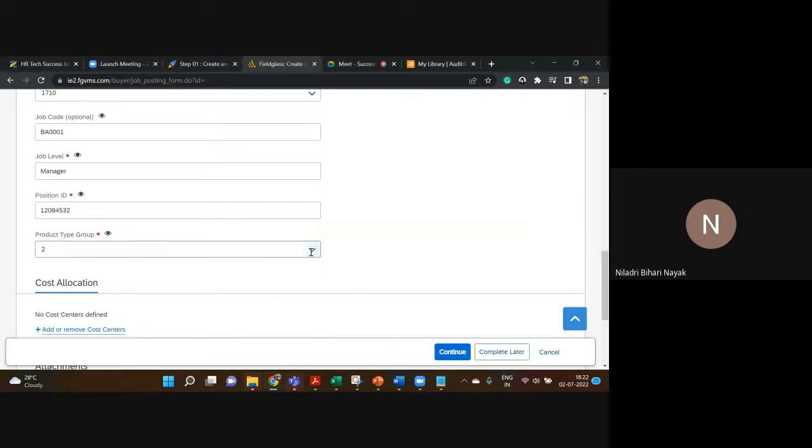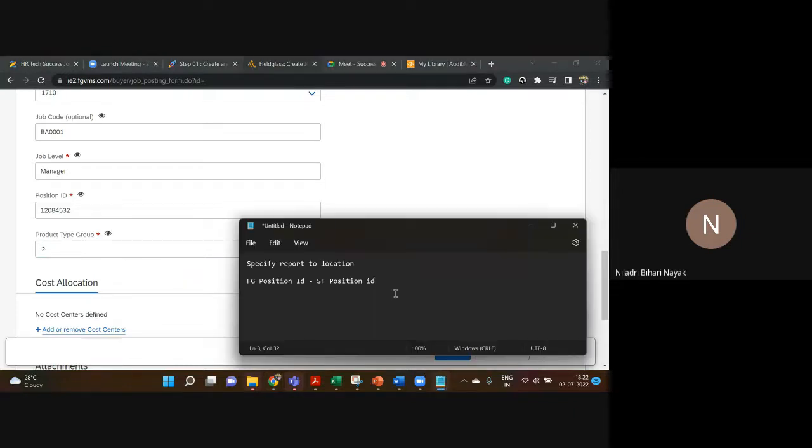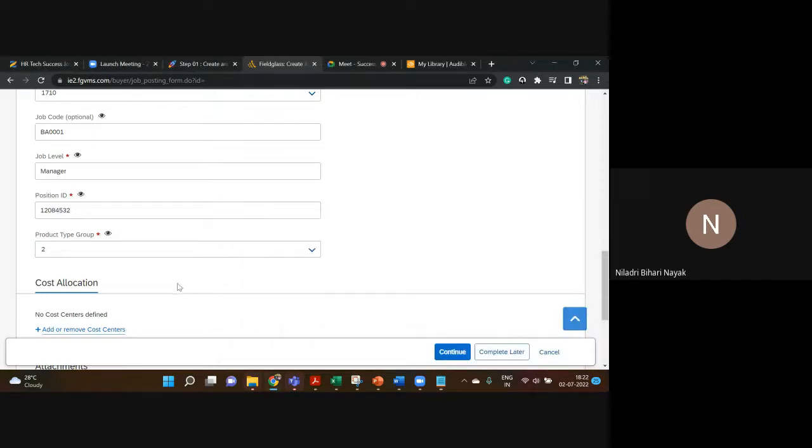Product type group. This we need to check out. What is the product type group? We have to see product type group. Then we have a cost allocation.